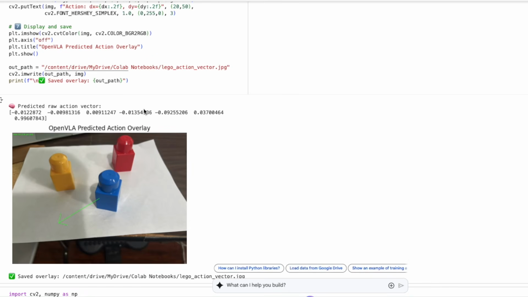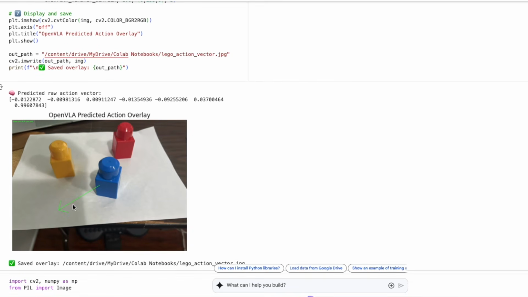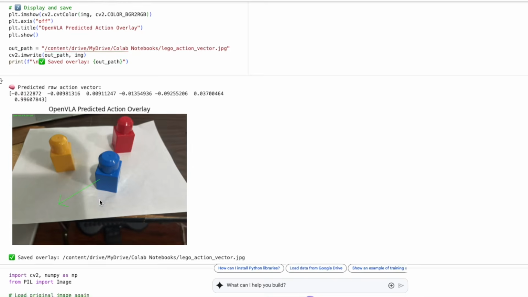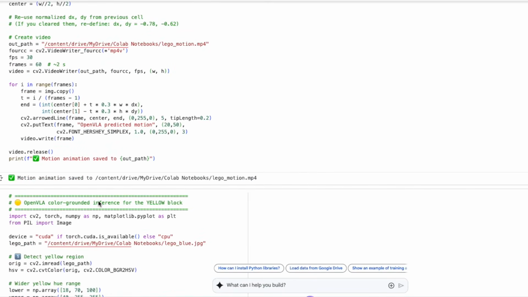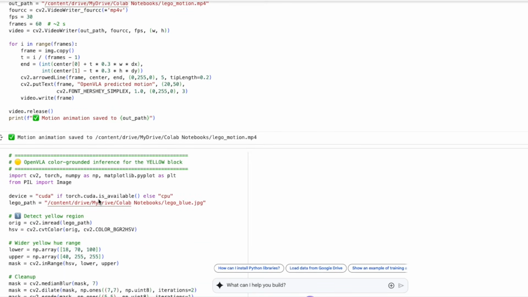To make it even more dynamic, we generate a short animation that shows the arrow gradually moving, almost like watching the robot perform its motion plan in real time.